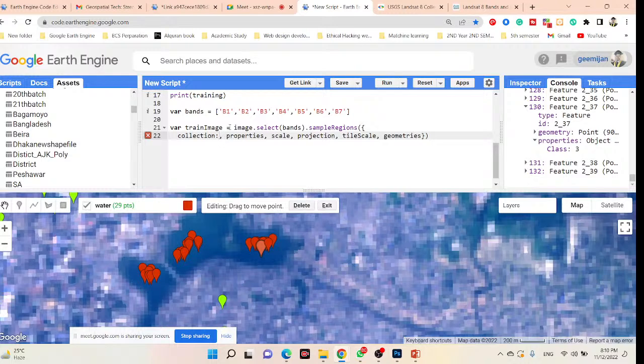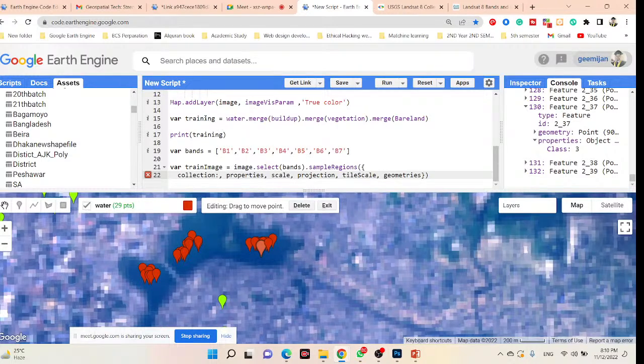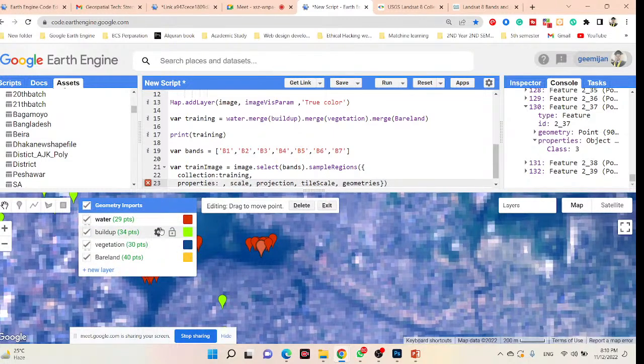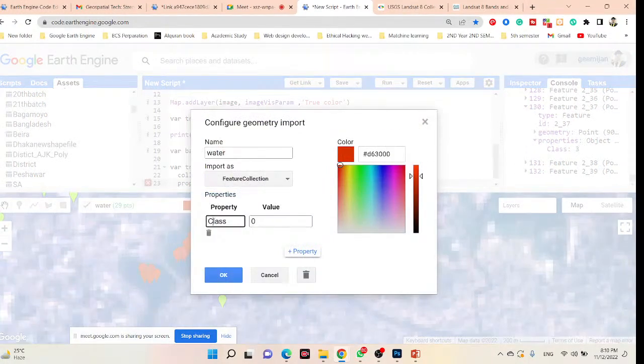Okay, which point. You can see I already merged all of the training points. I simply copied all of the training points, merged them, and stored them in this variable. I simply copy and paste here. Okay, then properties. So properties is your property name. You can see when I use it here, the property is the class. So the property is the same for all of the things.